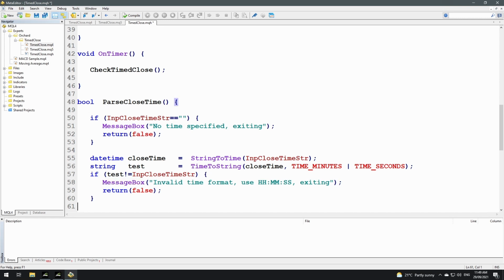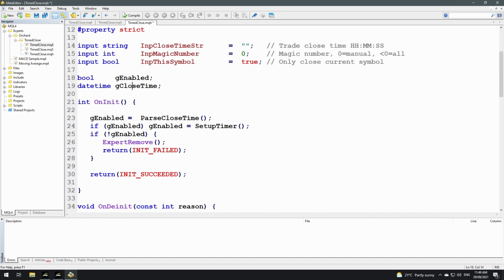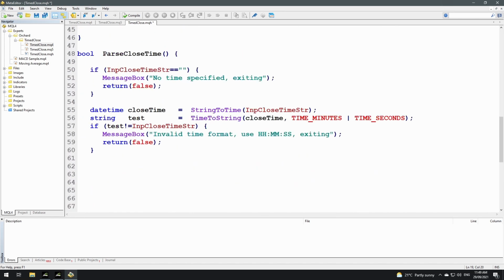So at this point I know that you've entered a valid time in the format hours, minutes and seconds, and what I want to do is store that time in the global variable, the G close time. By now I've converted the input time into a date time in this close time. In Metatrader there are actually three times. There's UTC time, server time and local time.